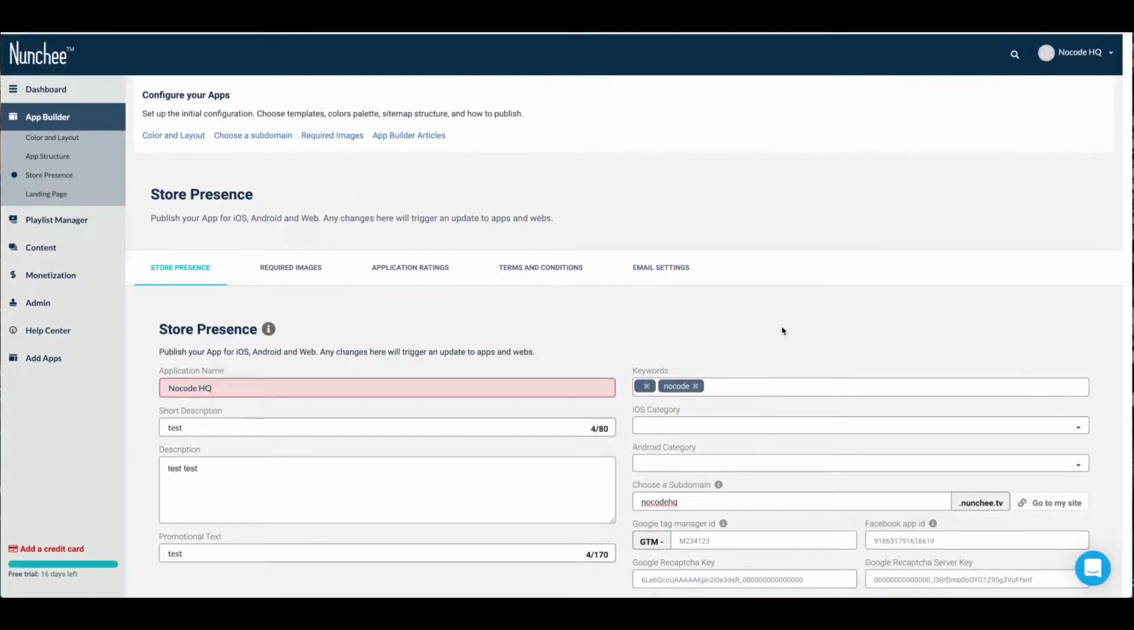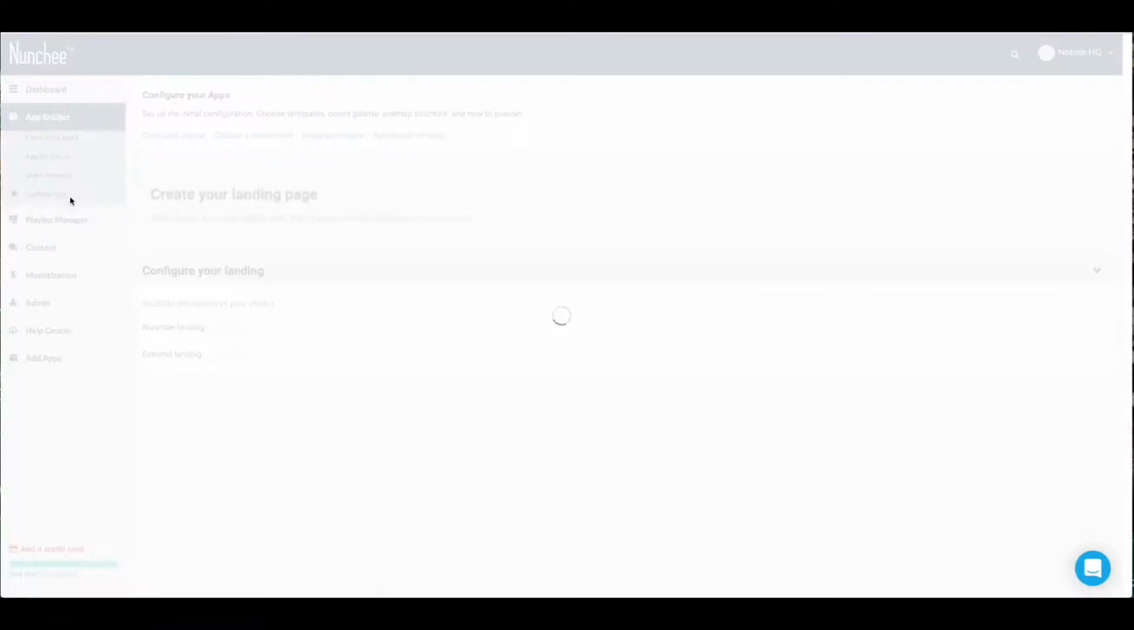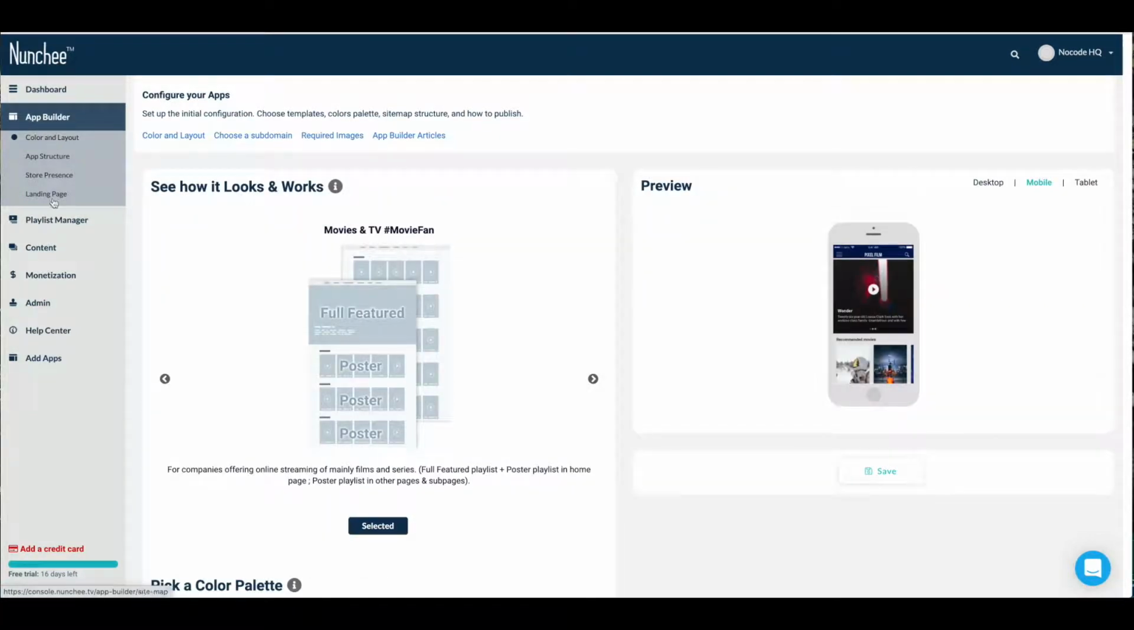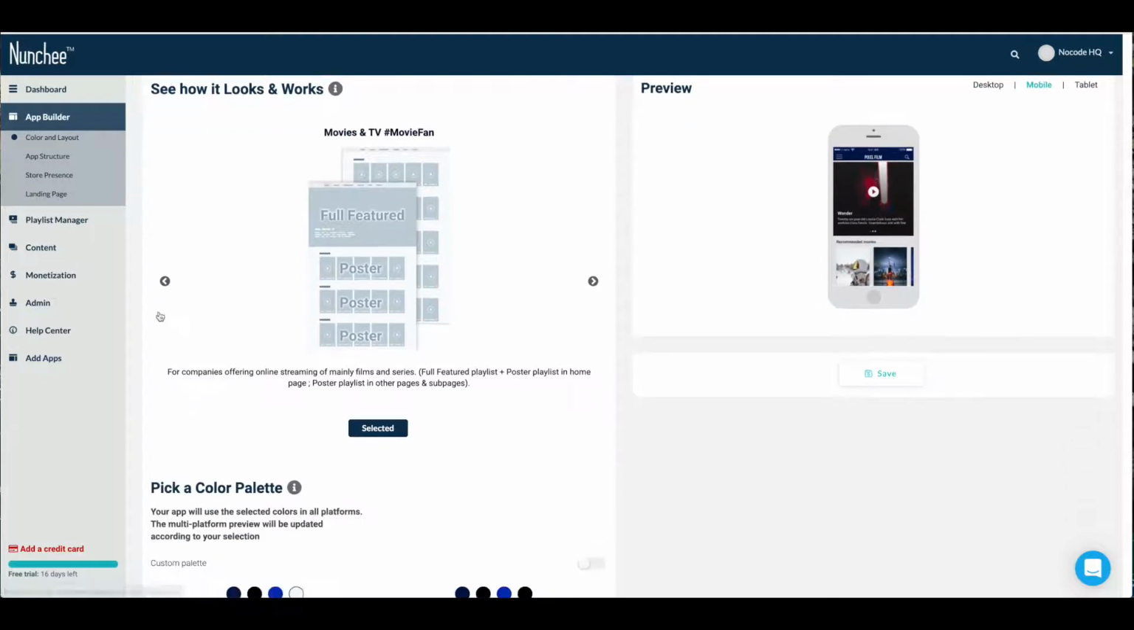Basically set up everything that is required, and also even use a landing page by Nunchee or your own landing page. So this would work so that you have a landing page, and then the application itself is hosted on a subdomain. And as I mentioned already, you can use Nunchee's landing page or your own landing page. So really, really simple. General layout here, which you can just adjust. Nothing too hard to do.